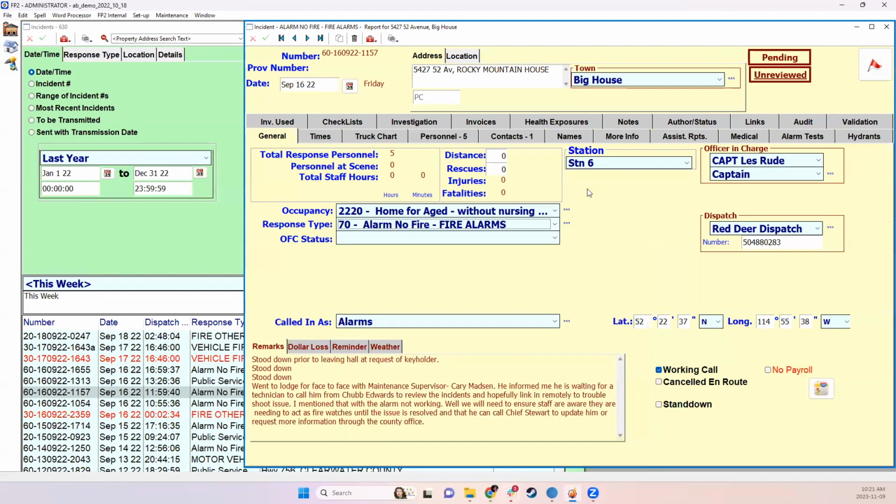But is it not the response type what you're getting paged out at? No. The called-in-as response type is what you are getting paged out as. But the response type is what the call actually was. That distinction isn't clear to me, and I guess this is the same argument I've had with our station. Whatever dispatch is sending you out as is what the response type is.